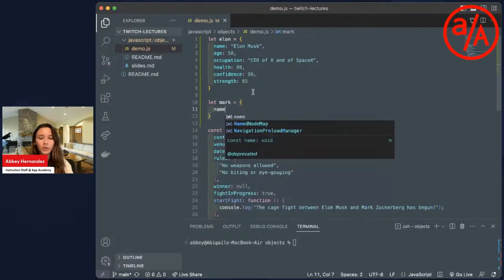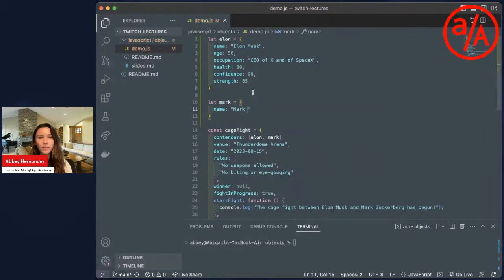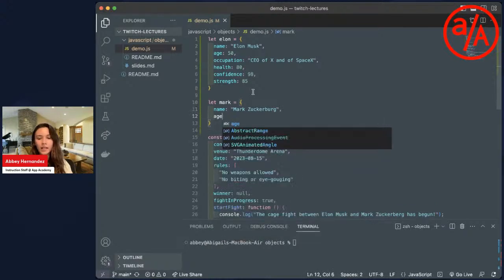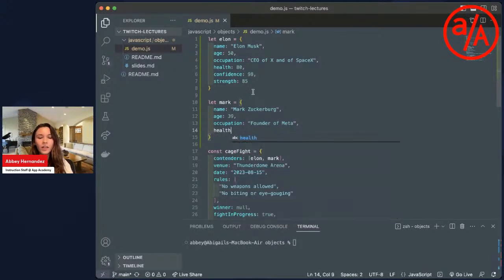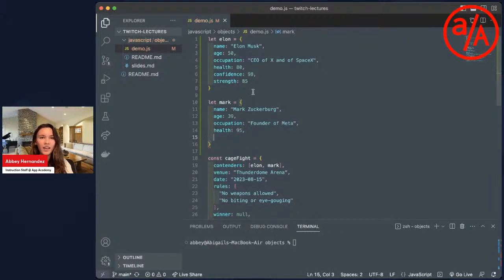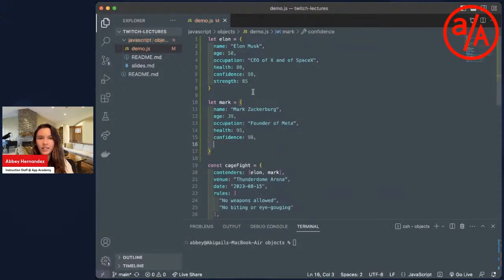Maybe another object. We're going to want to include his name also, which is Mark Zuckerberg. We can do his age. I think he's a little bit younger. Maybe let's give him 39. Occupation. I guess he's the founder of Meta. His health, I feel like he'll be more healthy, so let's give him a health of maybe 95. Confidence, I feel like let's give it a 90.